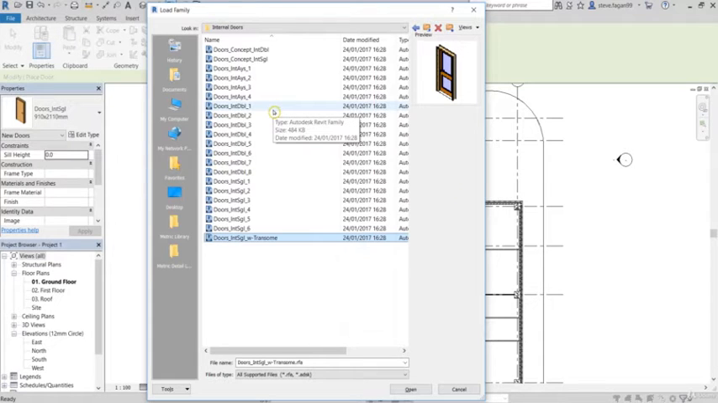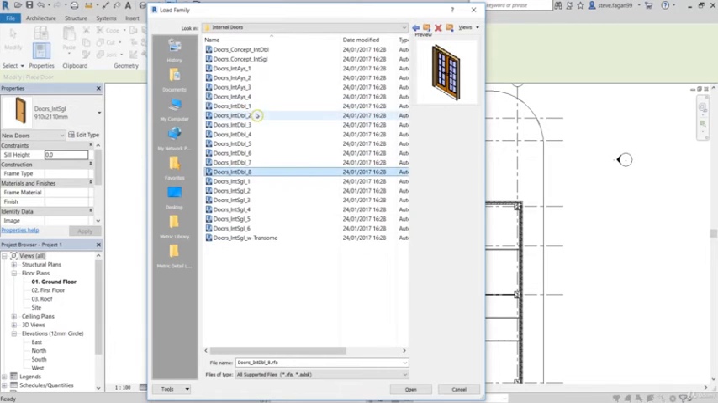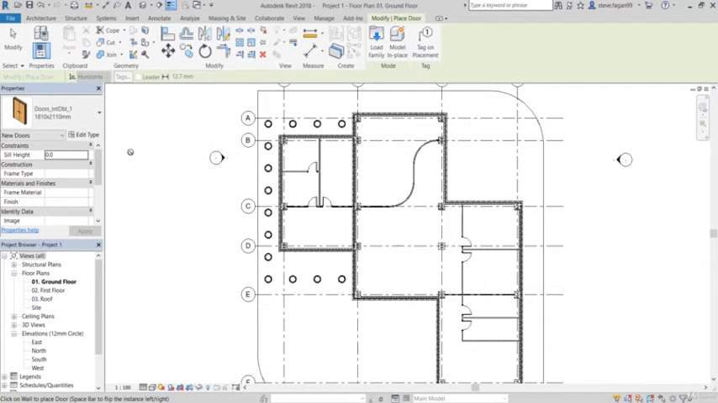So the door that I'm going to insert is a double door. So here we have got 8 options, 1 to 8. You can choose any one of those. The actual type itself is not important as long as it's a double door. I'm just going to stick with 1. Once we have the door selected, press open, and you'll now notice it's in my type selector.